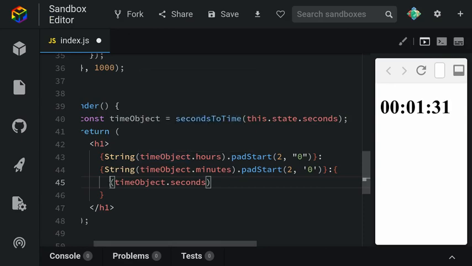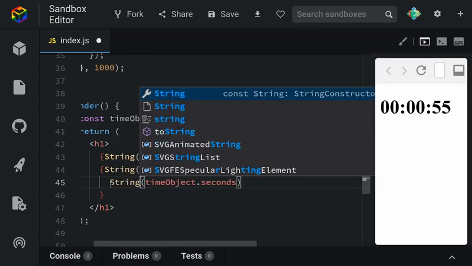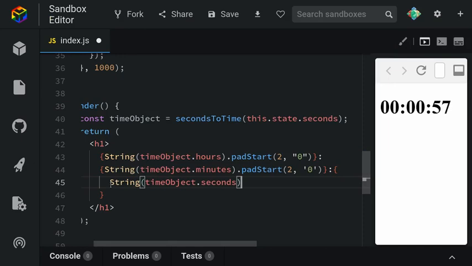So again, a string of timeObject.seconds. We take the number of seconds, we string it, and then we can padStart it with 2 and 0 again. And as you can see, our work is done here.